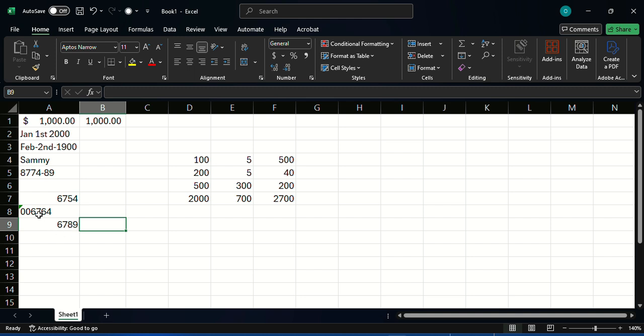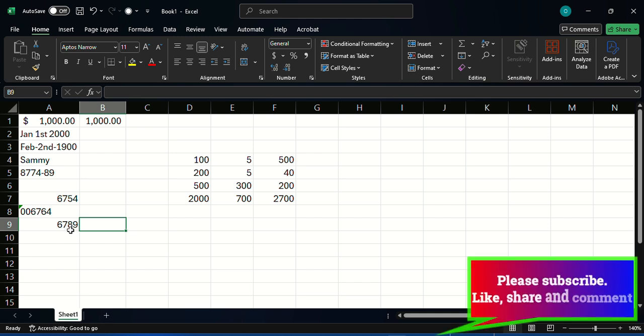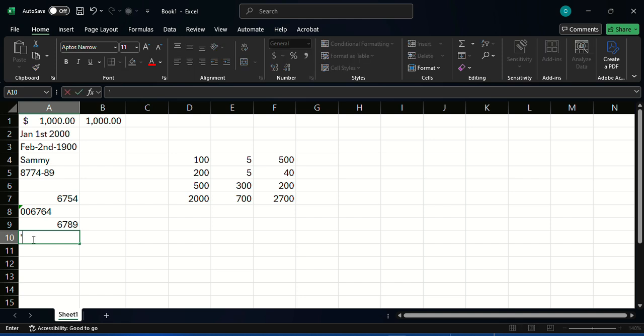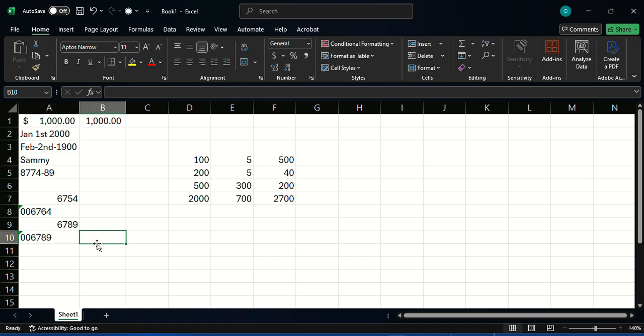Now, in a situation whereby, let's assume I don't want to use this for calculations, I just want to retain those preceding zeros. So what I do is I type my apostrophe first, then I put my 006789. That forces, let's use that term, Excel to retain the preceding zeros. That is it. So that's how we go about that. Putting that apostrophe forces Excel to retain those preceding zeros.